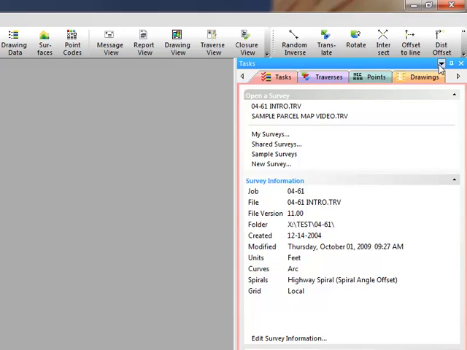Now I have three other managers open, a Traverse manager, a points manager, and a drawings manager, and I've grouped them together in what's called a tabbed group. So each one has its own tab. These are four views inside Traverse PC.